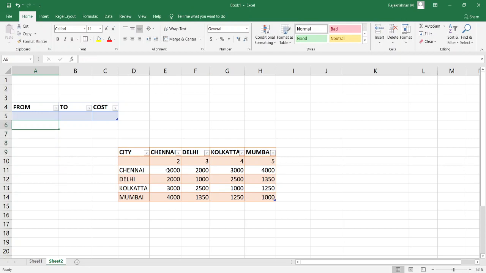Now you have entered the data. Now we are going to retrieve some information by using HLOOKUP and VLOOKUP function. Chennai to Mumbai, you want to know the fare. So with the help of HLOOKUP and VLOOKUP we can retrieve the data. Horizontally and vertically it will look and find the answer for us.